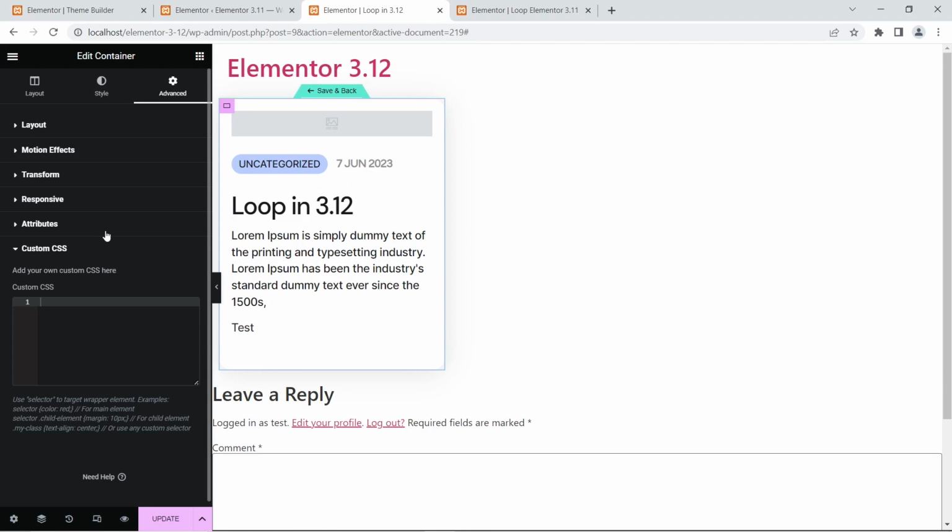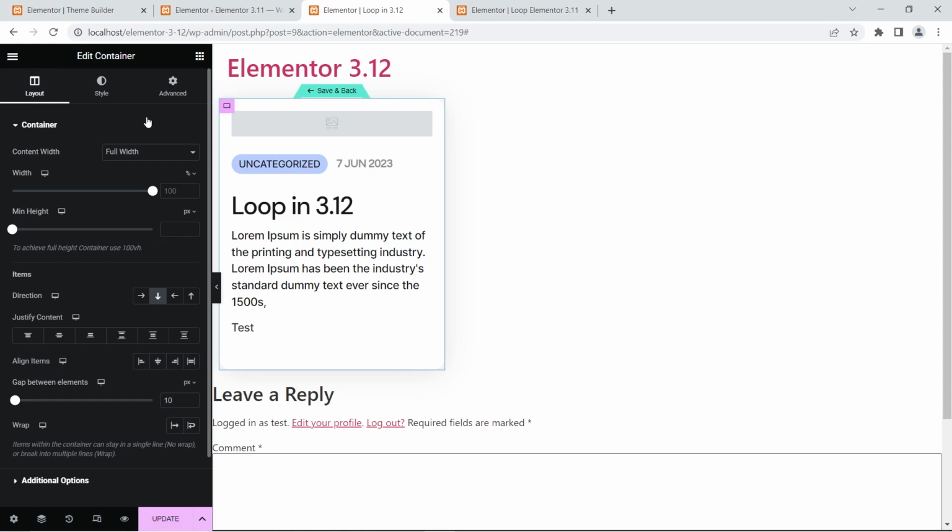Now again, to use this custom CSS feature, you will have to create a template or edit an existing template. Then head over to the advanced tab, which is right here. Scroll down to the bottom and you will see the custom CSS tab. Here you can add your custom CSS and that's it, right? Basically save changes. So this is the new custom CSS feature for you.